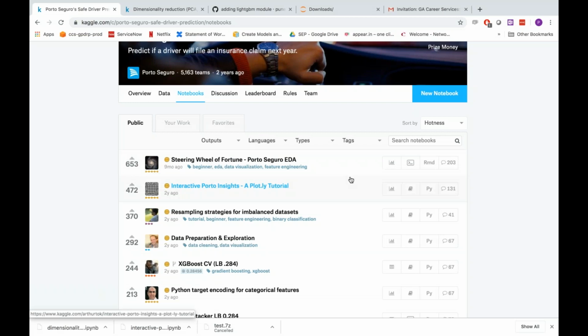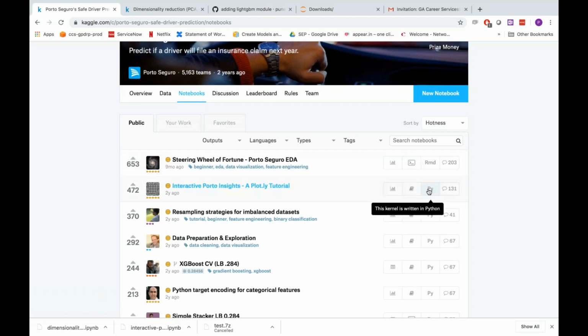This particular notebook was in R. I generally prefer to use Python, so I have downloaded this notebook that is Interactive Porto Insights, and I am going to talk you through this particular notebook and also show what is the relevance of the EDA that was done and how it helped me as a Kaggler understand the data and then apply different techniques accordingly, right?